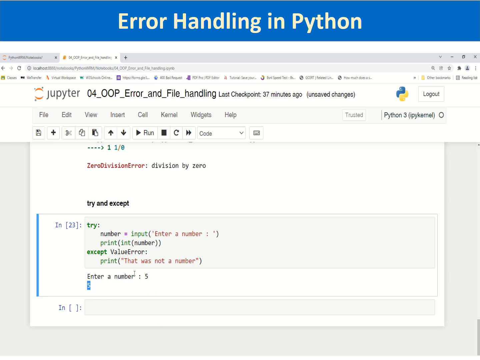What is happening is that when I am entering the number 5, the input converts it into a string of 5. Then int converts the string of 5 into an integer 5, and it is printing 5 here. So the try block is being executed because no exception has been raised. It will not go to this except block.